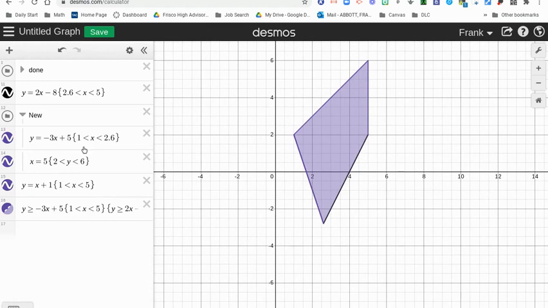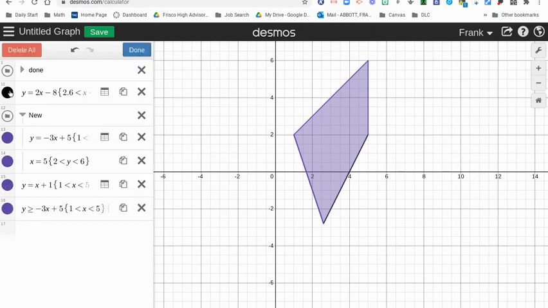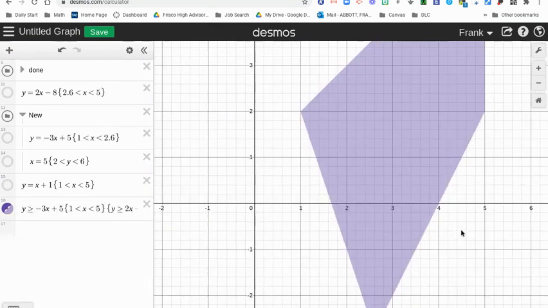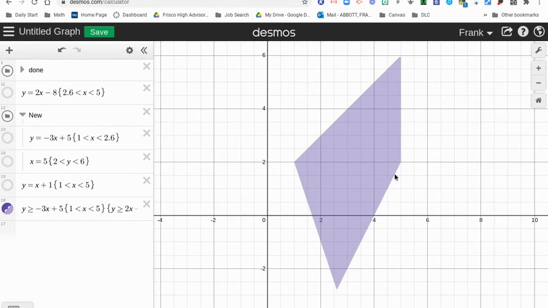Now you will notice I have extra lines there. That's because I chose one of my original ones up here. You can change all these. I can take that line off. I can even take off all the lines if I want to. And I now have just a shape out there, which is kind of interesting. Not necessary, but interesting.